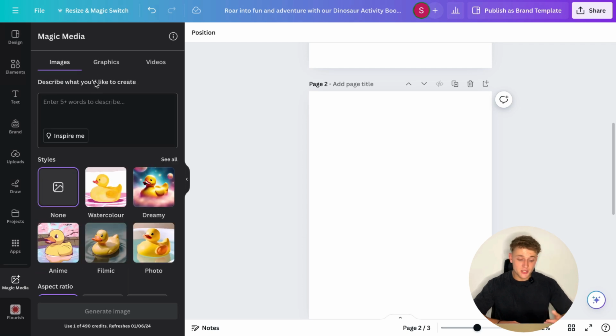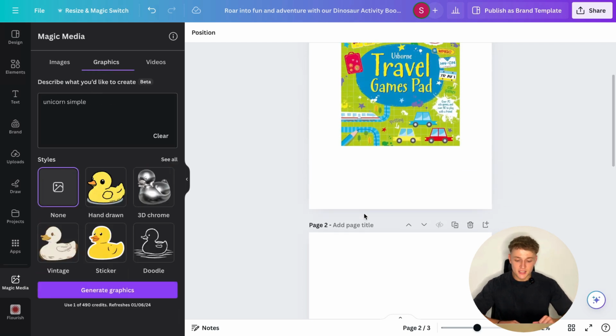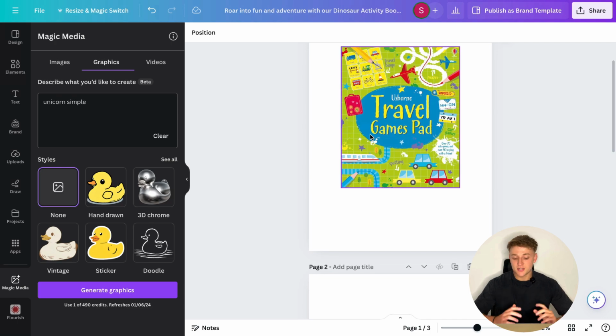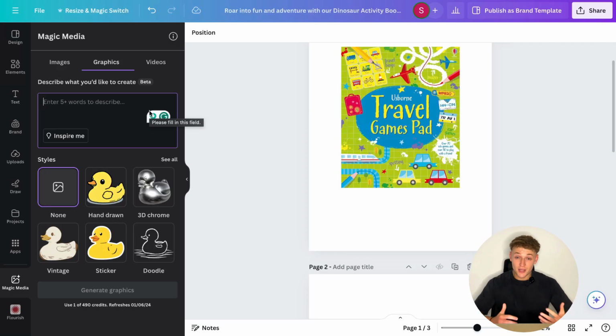Not only can you create images, you can also create graphics. So similarly, if you want to have a clock like this, let's say you didn't want to take it from a competitor, you can maybe go into here and actually just create your own version yourself. So that's really, really powerful.